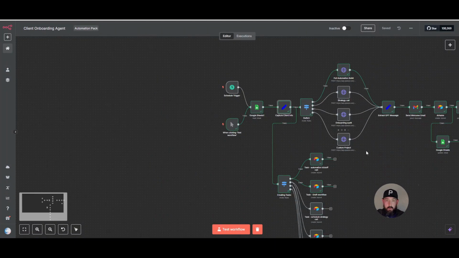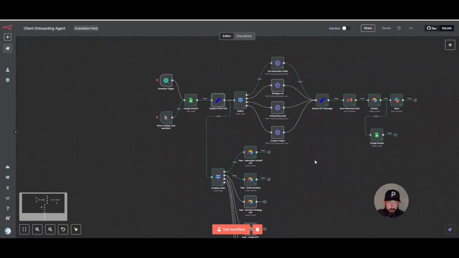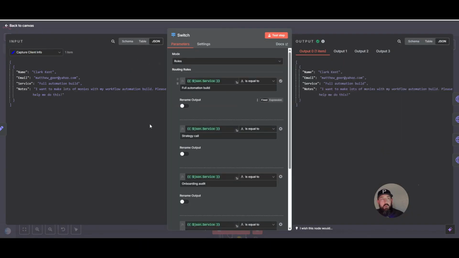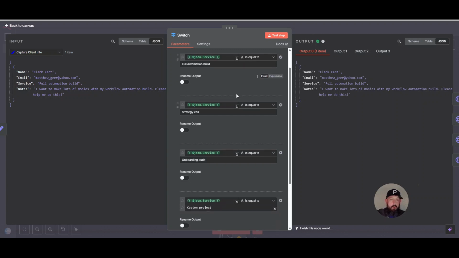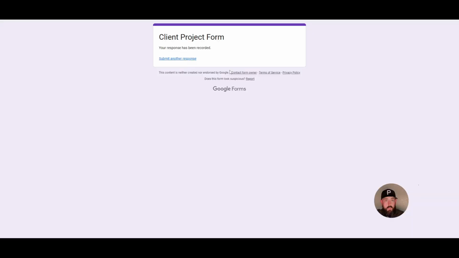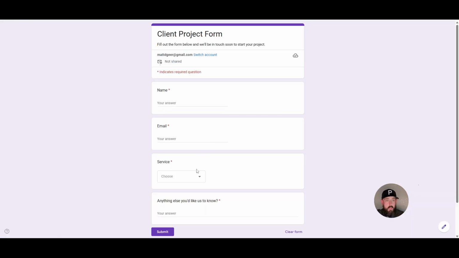Now, the next step here is we're going to go through two switch nodes. So let's go ahead and go through the top one first, the switch node here. And with this one, they're both going to switch based on the type of job that it is, and it's going to route the message afterward. So you can see here we have full automation build, strategy call, onboarding audit, and custom project, which is what we have here in the form.